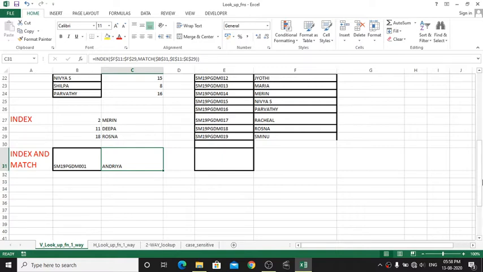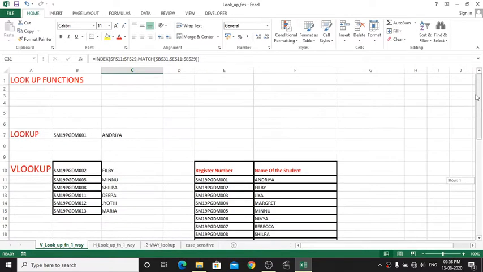Hello. In this video, we are going to learn about lookup functions in MS Excel. So what is a lookup function? A lookup function is mainly used to search for an unknown value from a known value. So we have to pass the known value in the lookup function, and we can easily find out the unknown value of that known value.